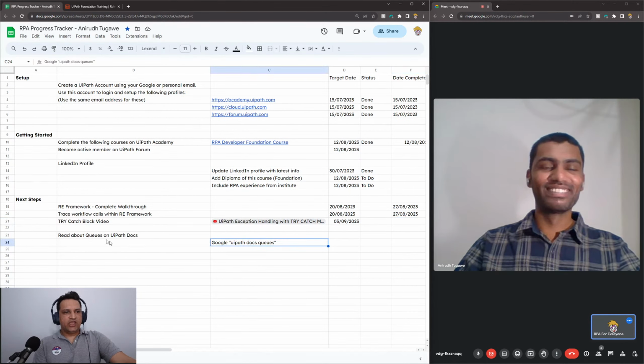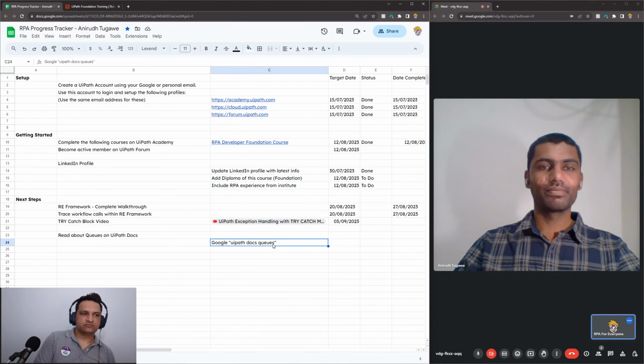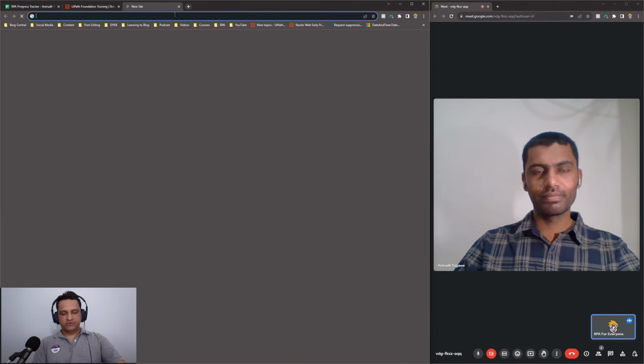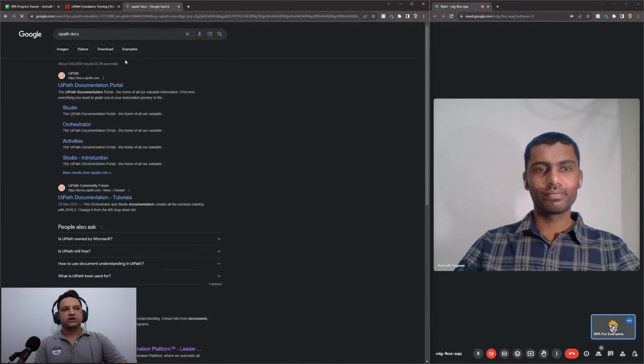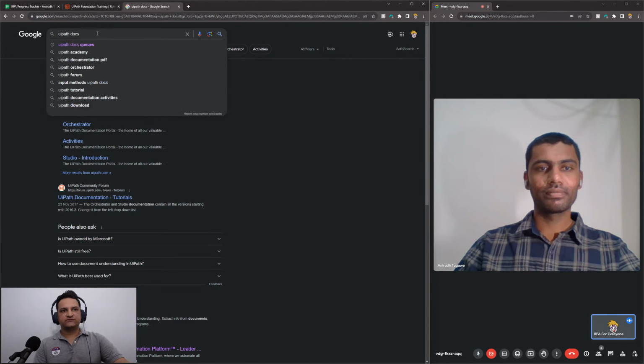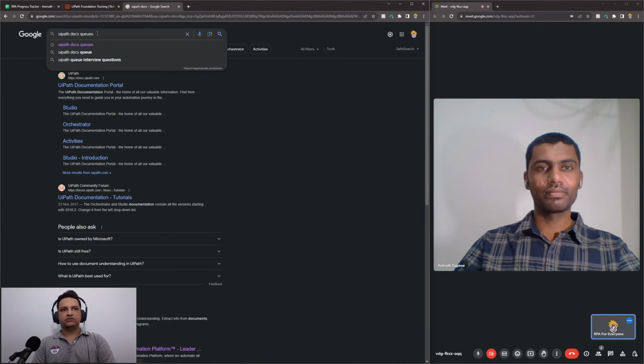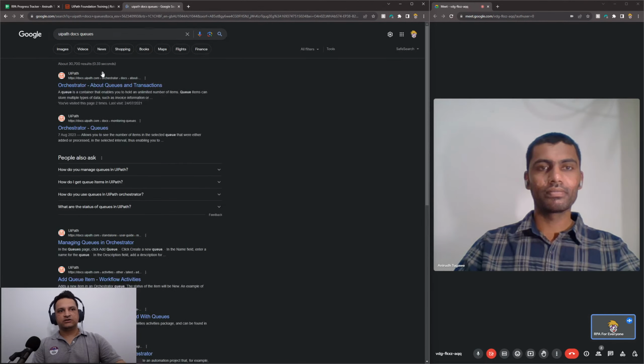And this was just a hint on how to read about UiPath. UiPath Docs is the documentation portal. If you just Google UiPath Docs, it'll take you to the main documentation portal. If you want to find out something specific, you just put that keyword in and it'll take you to that particular page.